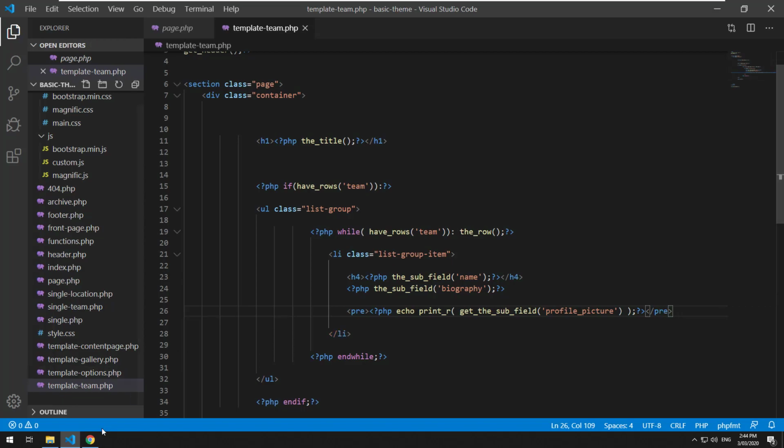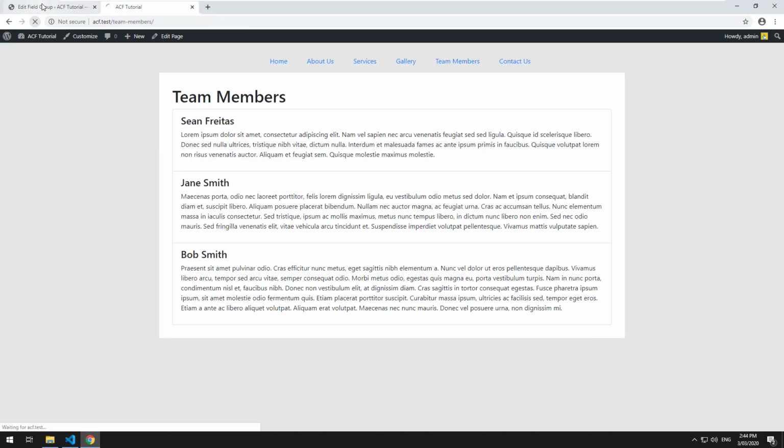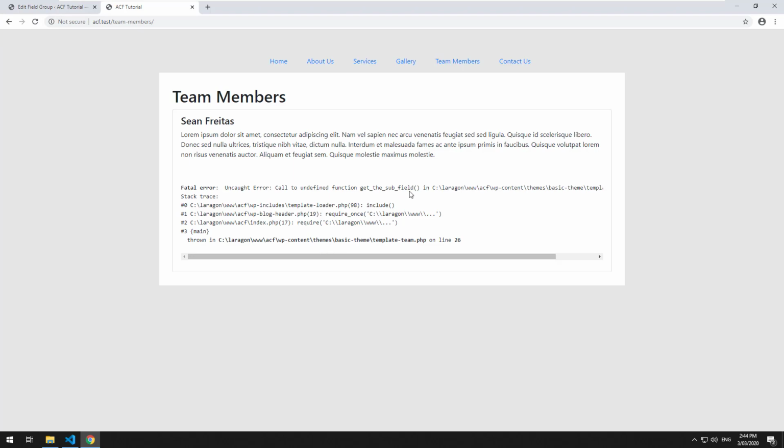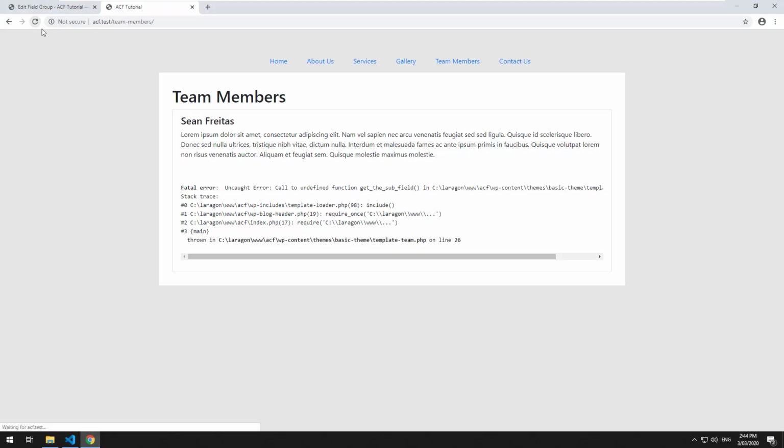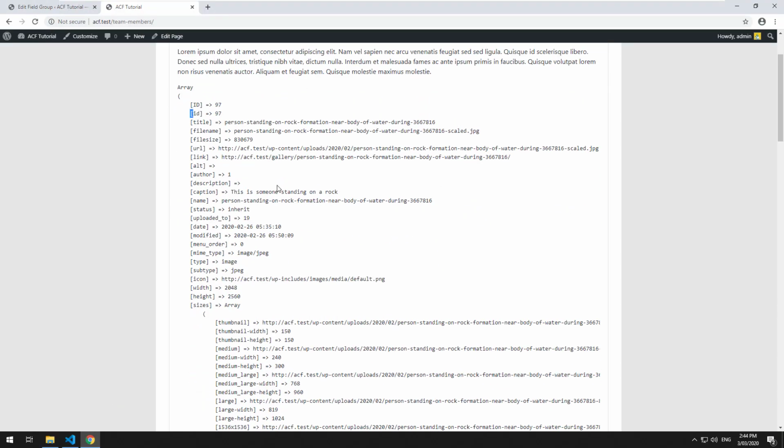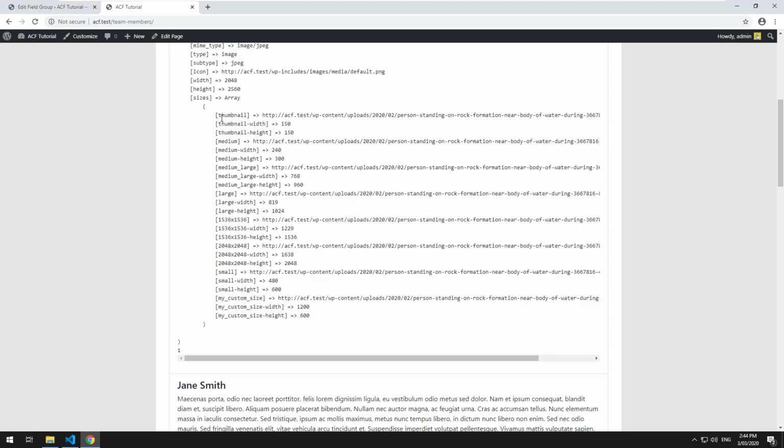Let's see what actually gets fed to us through that. Okay, we've got a bit of an error here. Get the subfield. No, it's not get the subfield, it's get_subfield. Refresh it. There we go. So it's got the image information here. It's got the sizes available.